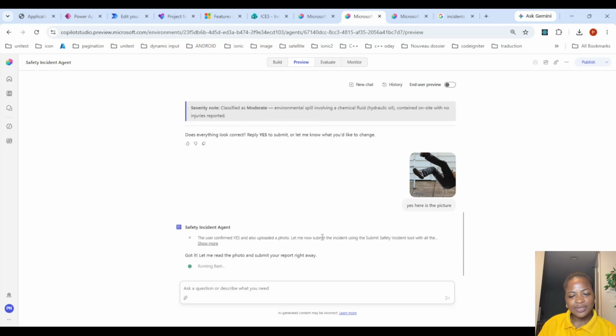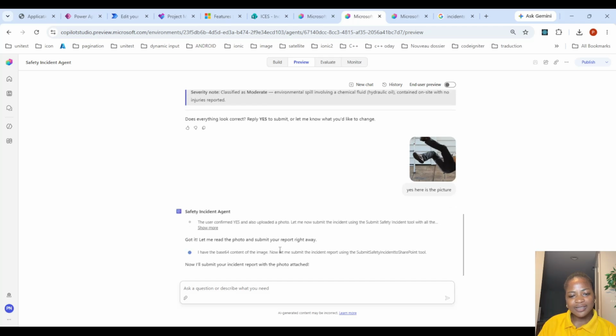So now it's calling the safety tool. Hopefully it will send the right content back. Yes, it said I have the content back. This base 64 content of the image, that's what it's supposed to send to the tool. So it creates.